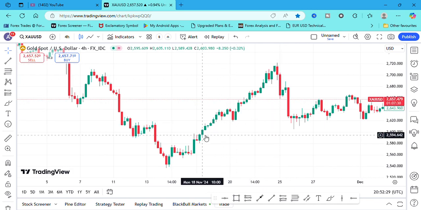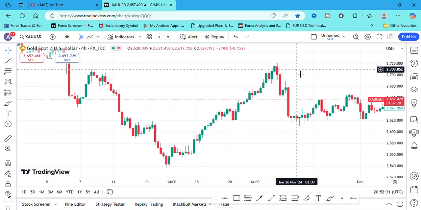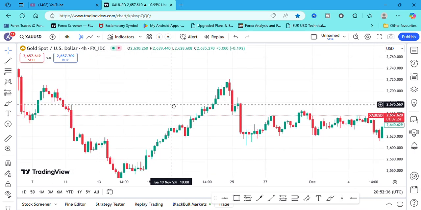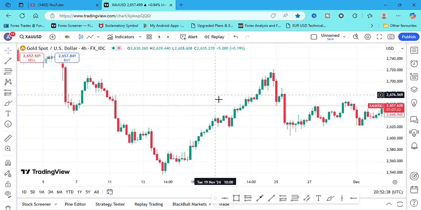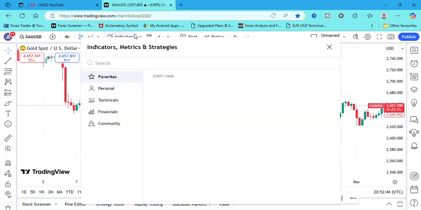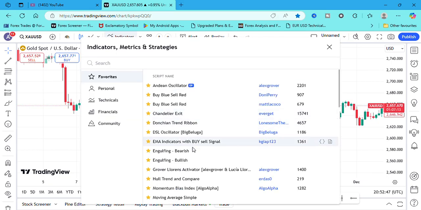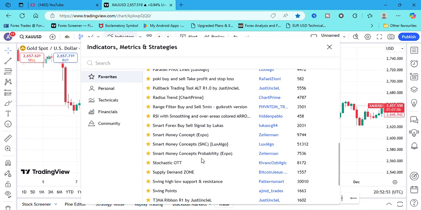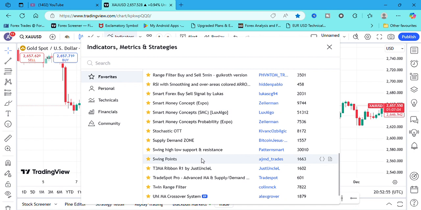So now I want to show you the TradingView platform, the TradingView indicator with a setup. I can show you two indicators, then at least you can do something. I'm going to the TradingView indicator.